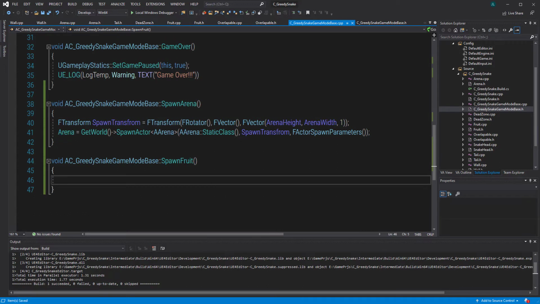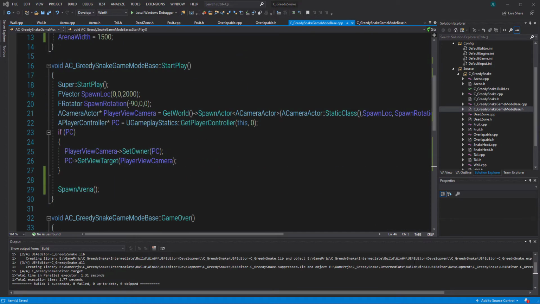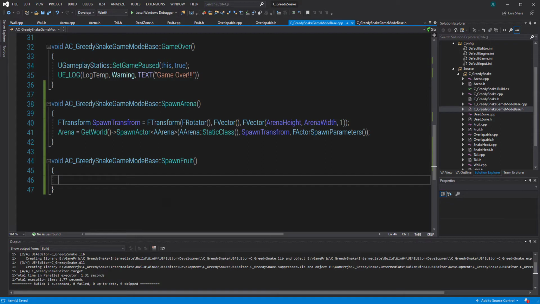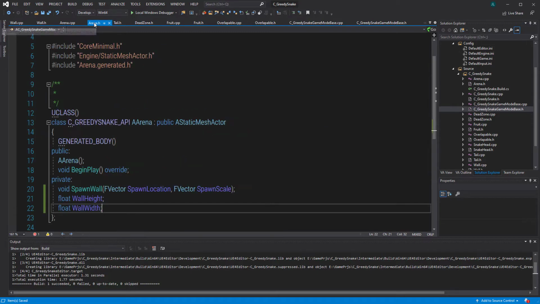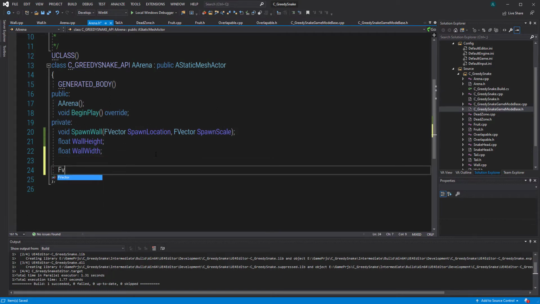Now, I think we can do that either here or in the arena, but I think it's better to do that in the arena, because what if we change the game mode or want to do it differently, but we want to get the arena size. I think arena can give us that. So we can go to the arena here. We can create a function that returns a vector. Let's do it in a more professional way.